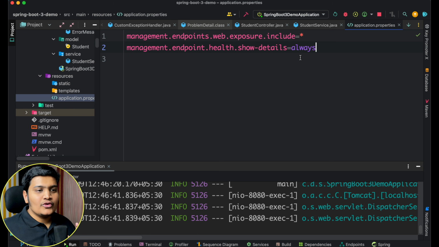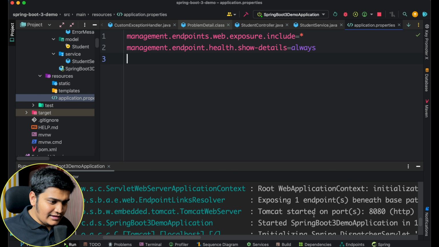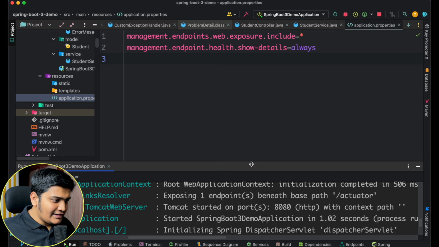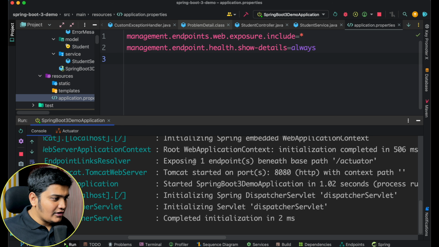Okay, so you can see that I'm just enabling all the endpoints, but when you are working with a production-grade application, you have to define which endpoints you are enabling. Cool, so that's it. Currently, if you have seen my logs here, you can see that within the actuator only one endpoint was exposed. Now we will restart our application, so more endpoints should be exposed here.